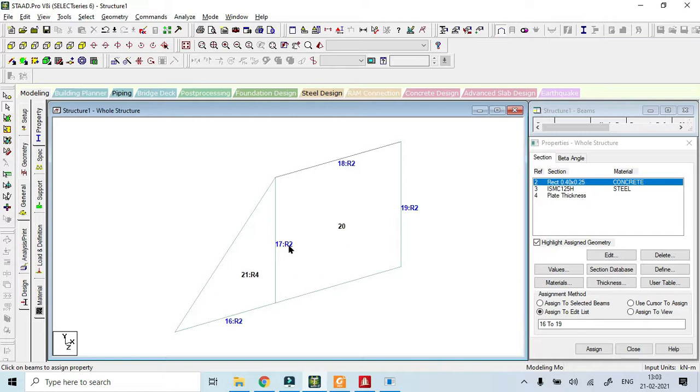Now if I want to view the corresponding plates here, Shift P. Shift P is for viewing the plates. So here this plate has already been assigned R4, so 21 semicolon R4, but this plate has not been assigned. So this shows only the plate number 20 here.